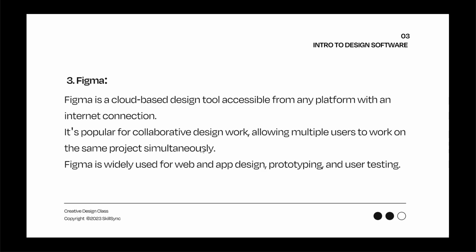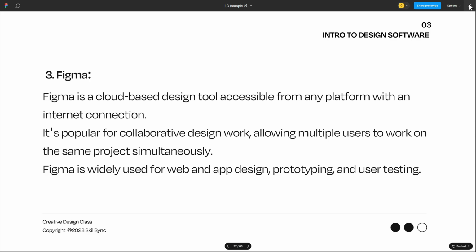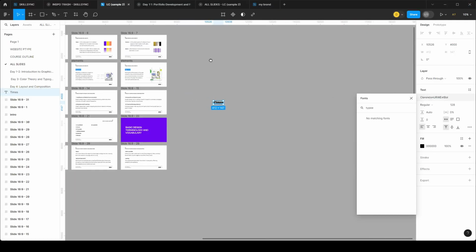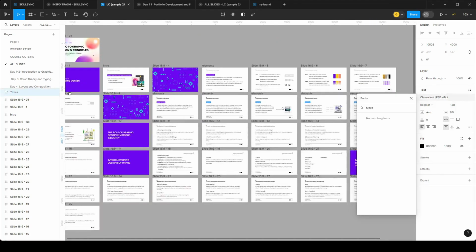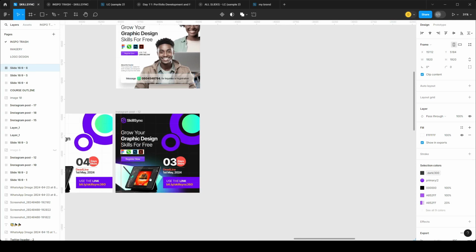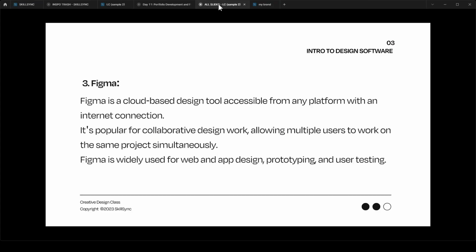Figma, I like it very much. I use it a lot. The presentation I'm doing right now is in Figma, and all the skill sync visuals, all the flyers and everything were made in Figma. Like here, let me zoom out and realize that all the slides here were made in Figma. I also have the designs here, they're all made in Figma. Okay, everything was made in Figma.